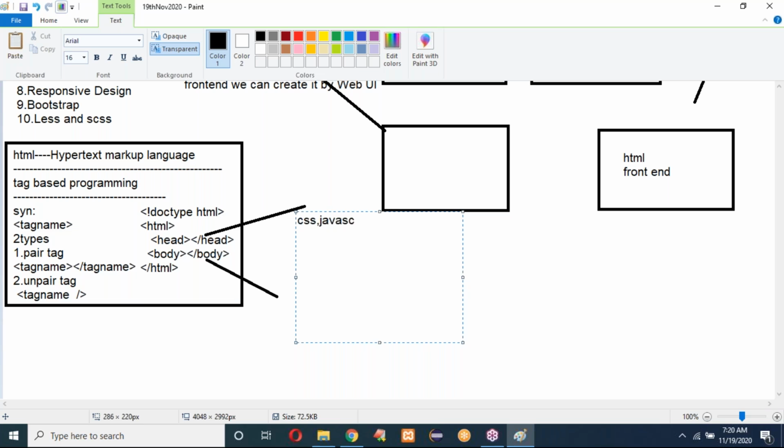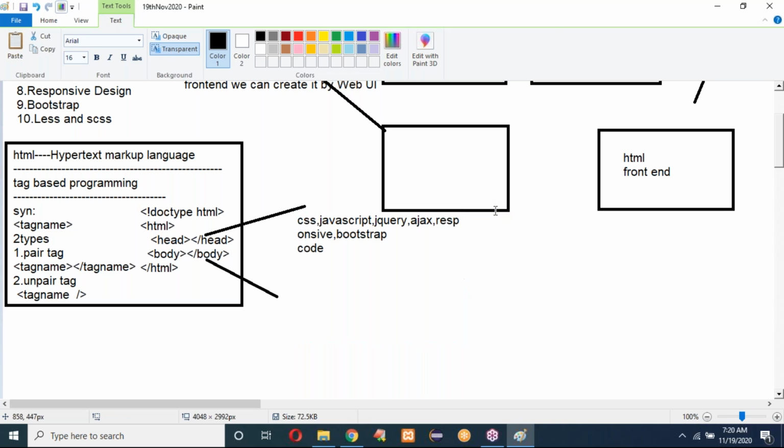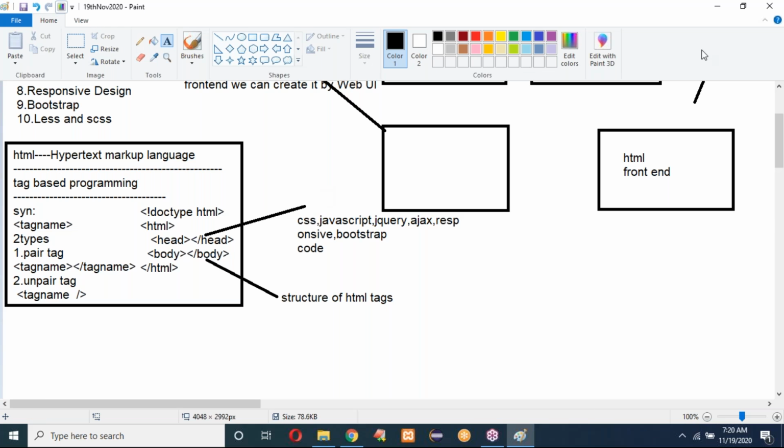CSS code, JavaScript code, jQuery code, Ajax code, responsive code, and Bootstrap code. These are all the codes we usually write inside the head section. Inside the body, we'll create the total structure of HTML tags. As of now, we can write an HTML document like this, and inside this, we can use the head and body like that.